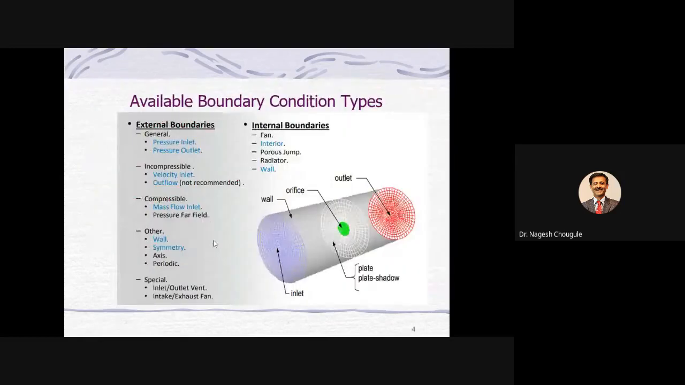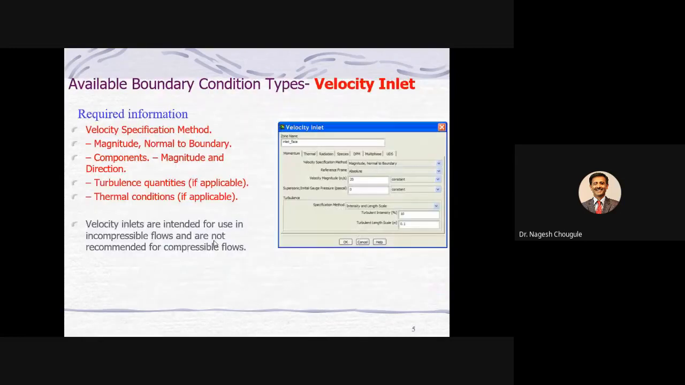We'll see a few examples later in further slides. Now, the first boundary condition we normally use is the velocity inlet. A few of them I am explaining here. What is the required information for velocity inlet? Normally you can see here the tabs: momentum, thermal, radiation. All these tabs will be available for all the different types of inlet boundary condition.